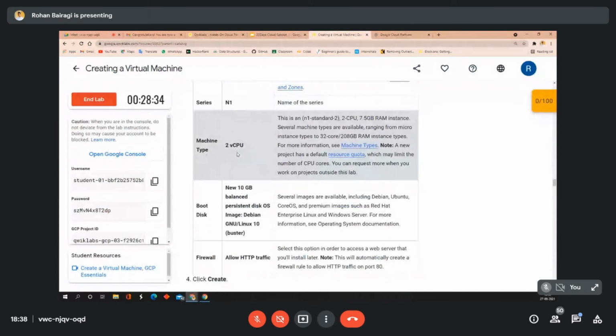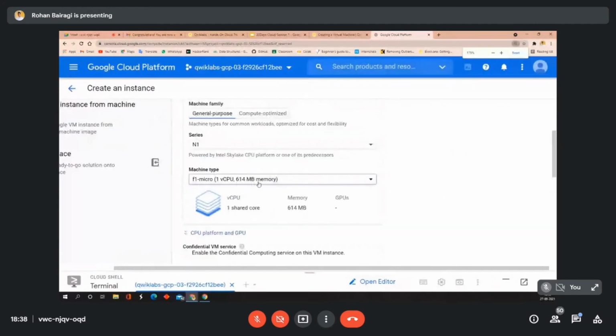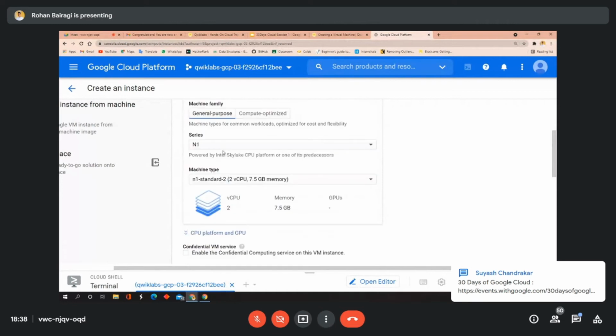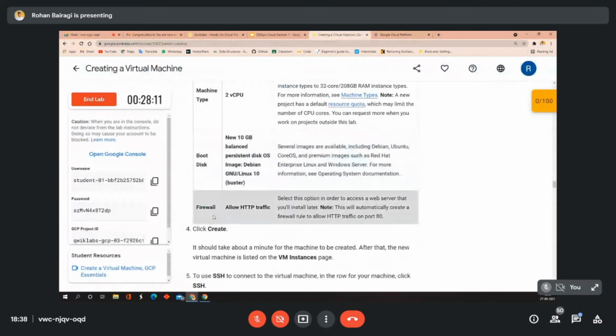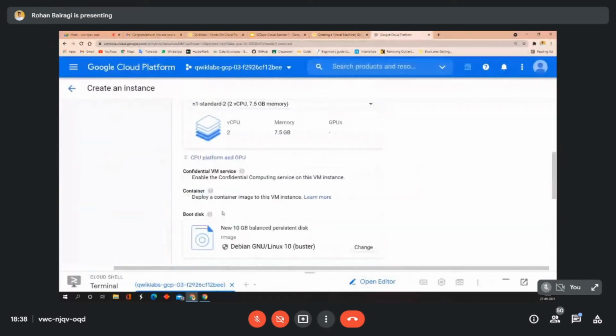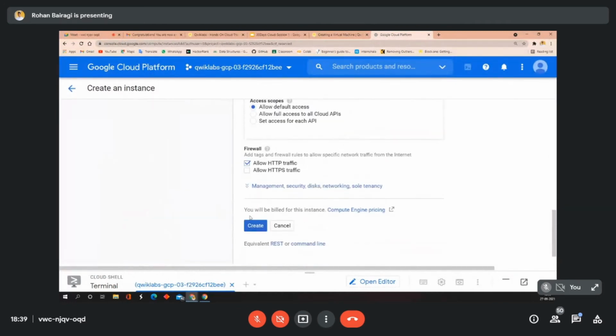And then machine type is 2 vCPU. Machine type, N1 standard 2 vCPU. Just select it. Okay. After that, in the firewall section, it is given allow HTTP traffic. So in the firewall section, select only HTTP traffic, and then click on the create button.